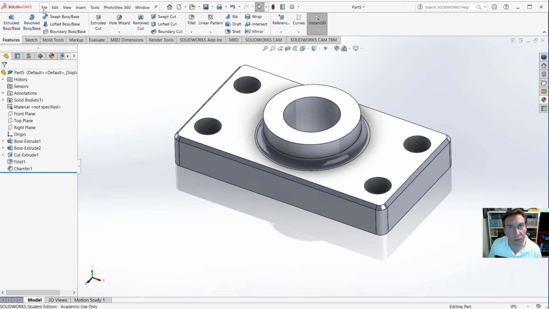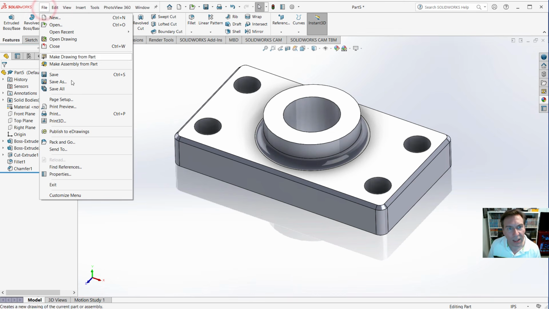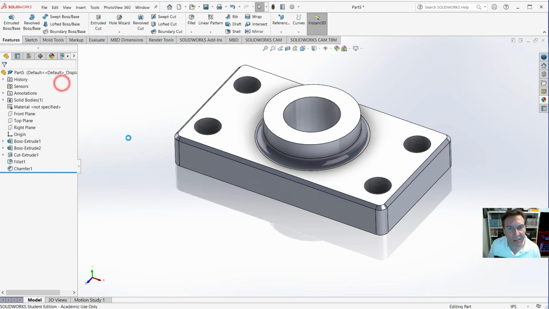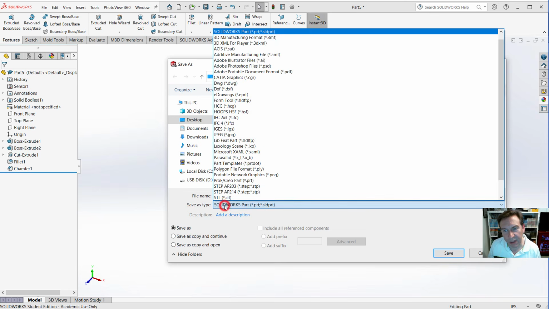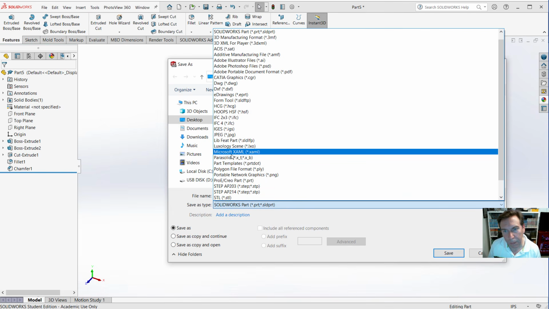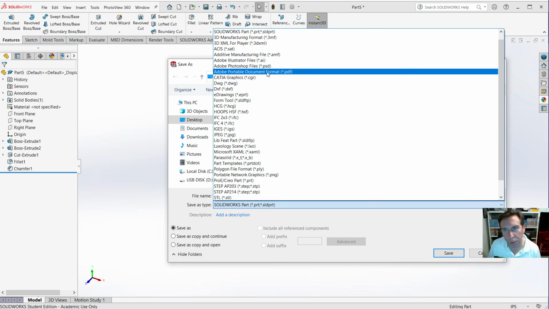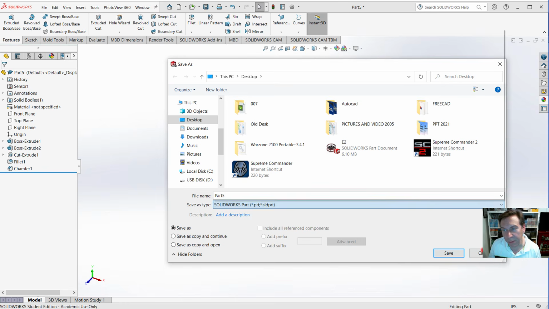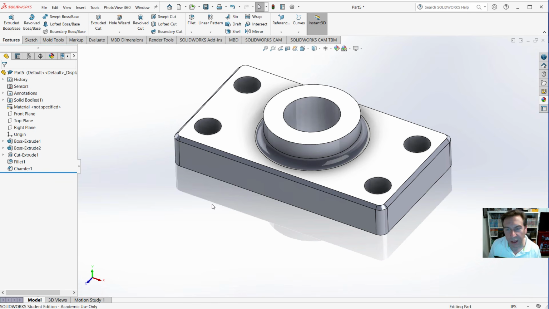What you do for me, you're going to go to File and go to Save As and save me a PDF, Adobe PDF. And just send that to me. Don't send me the model. And that concludes this exercise.